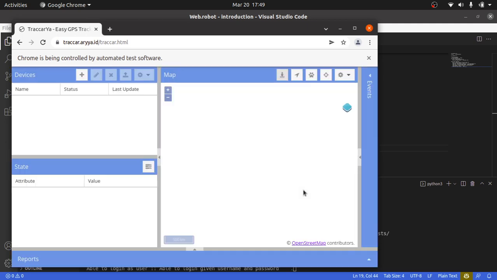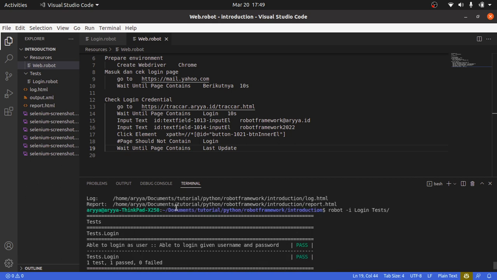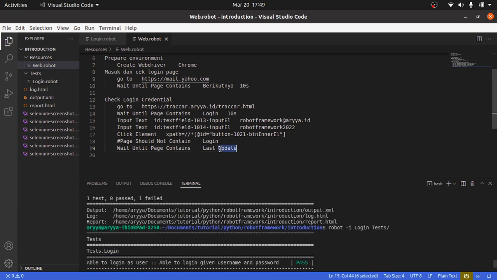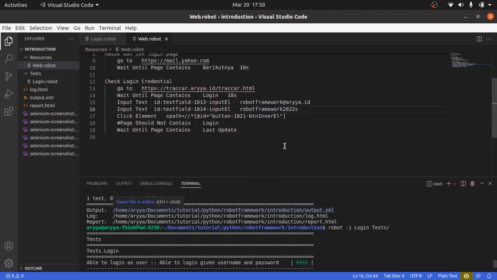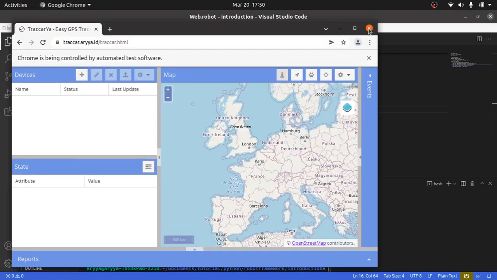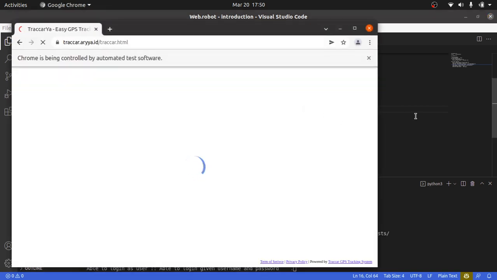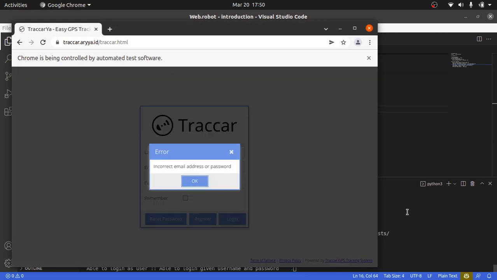Okay, still waiting. It's working, but oh, okay, pass. Yeah, so basically we can use the last update as a keyword that we can check whether the login process is working or not. So we need to check with the wrong password to make sure that if we use the wrong password, we will get a fail as the status or result for this Robot Framework automation. Let's try. I added an additional s in the password, so it should fail. The login should fail, and also the report should fail too.